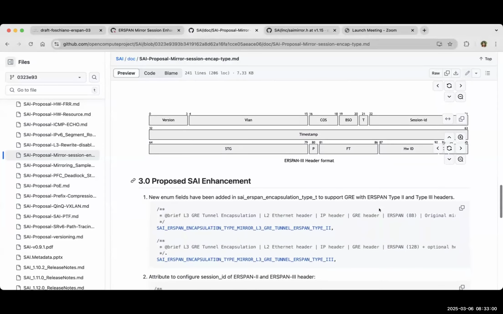As we know, SAI already supports ERSPAN 1. So we are proposing 2 new enums alongside where ERSPAN type 1 is specified, to add the capabilities for ERSPAN type 2 and ERSPAN type 3.